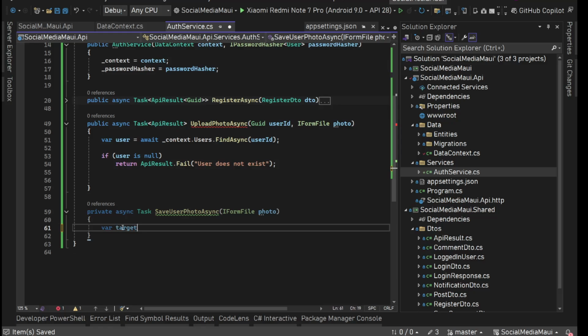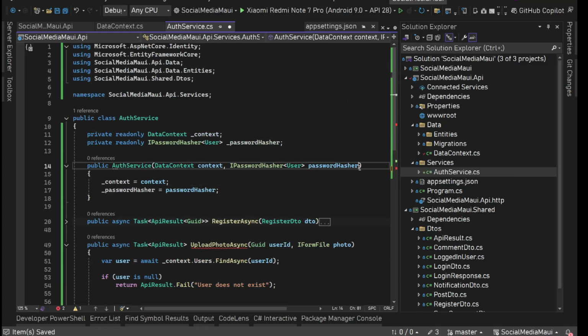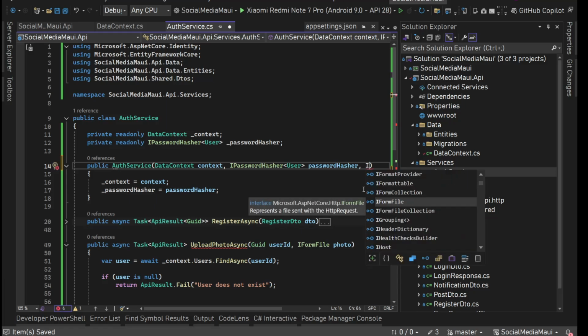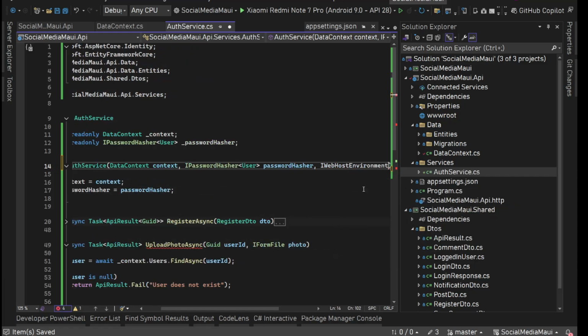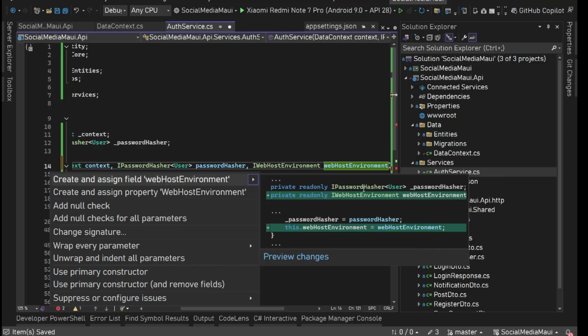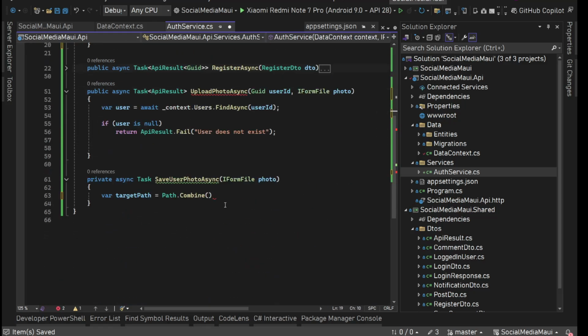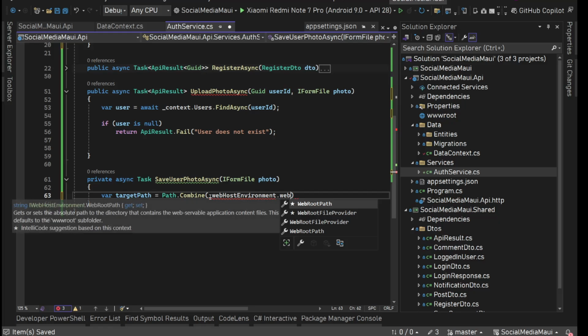So we'll say target path. It would be Path.Combine. Now we need to access this wwwroot folder. So in ASP.NET Core, how can we access it? We can actually inject IWebHostEnvironment. We'll call it webHostEnvironment, a private readonly field with underscore. And then here we can say _webHostEnvironment.WebRootPath. This is wwwroot.